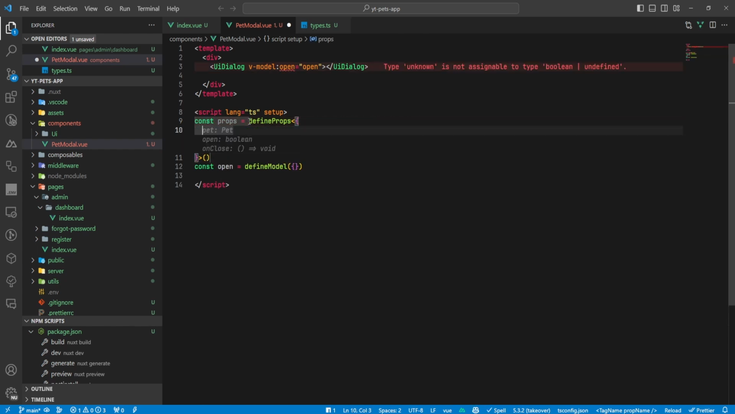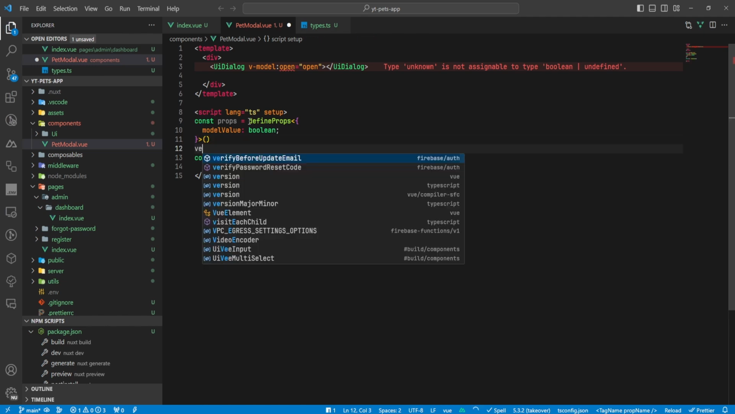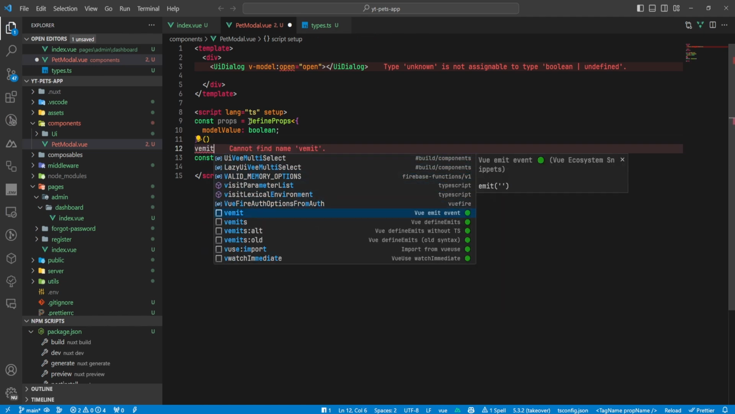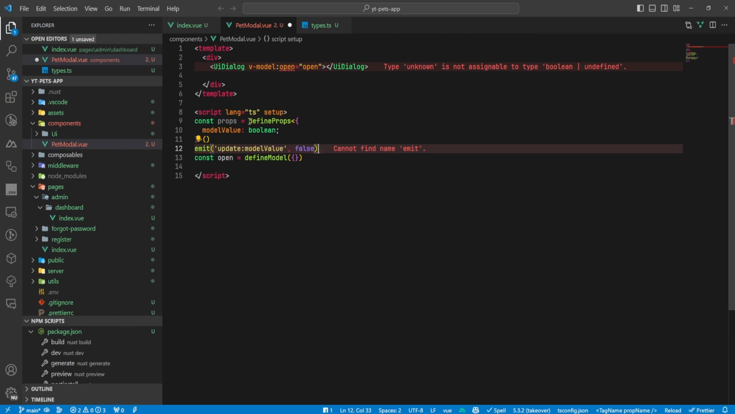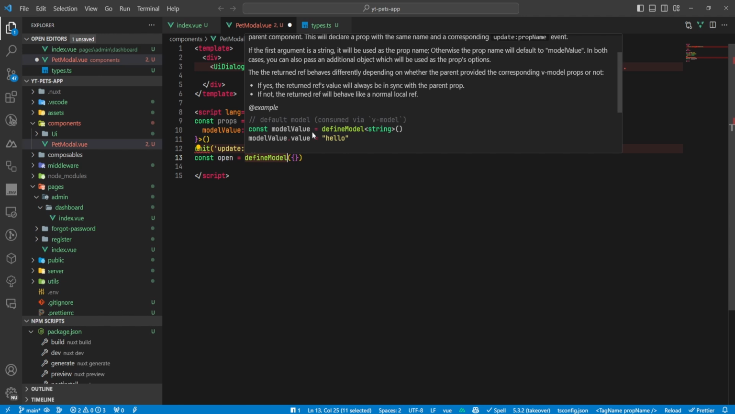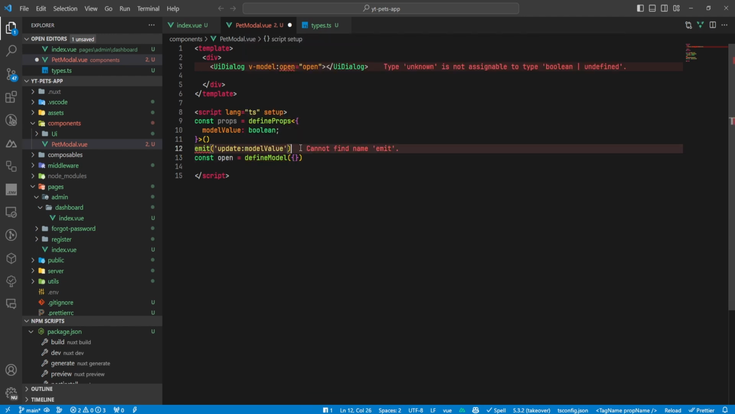If you wanted to add vModel to your component, you had to create this model value property, and then you had to create an emit that says update model value or something like that. Something like this. You had to do this explicitly. Now with this define model macro, you don't have to do that anymore. Vue will take care of it for you. So we're just going to set the default value in this thing, false.